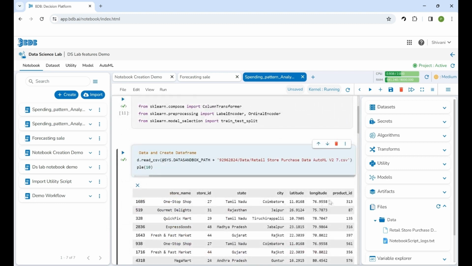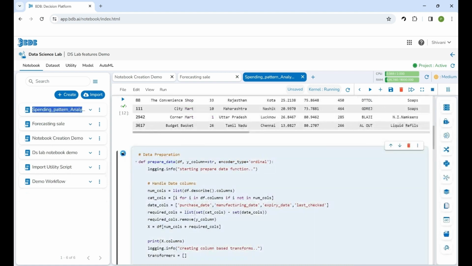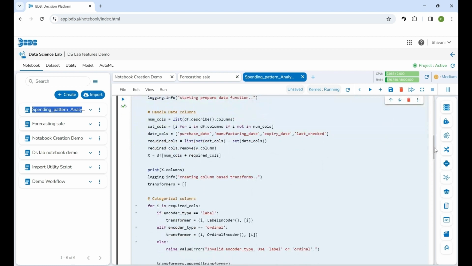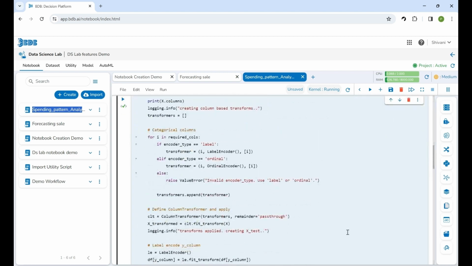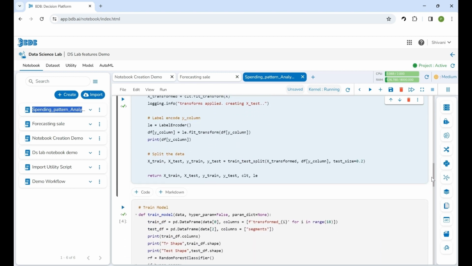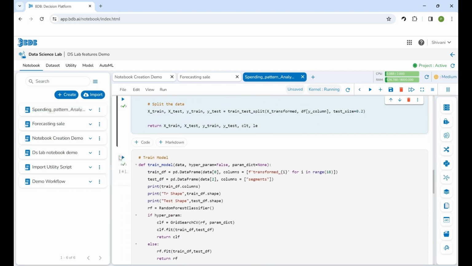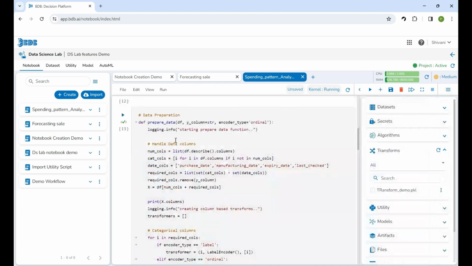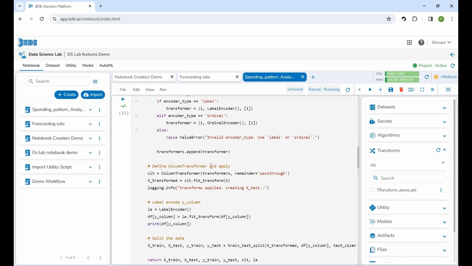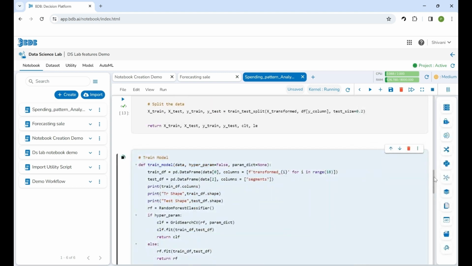In this notebook, our objective is to save all data preparation steps as transforms and finalize the model as a machine learning model. It's important to run the cells orderly to ensure each step is executed in the correct sequence. Initially, we'll examine the data to gain insights into its structure and characteristics. Subsequently, we'll define the data preparation steps, which will involve creating a column transformer, labeled as CLT, and applying various transformations to the dataset. Following this, we'll train the model using the transformed data and assess its accuracy.